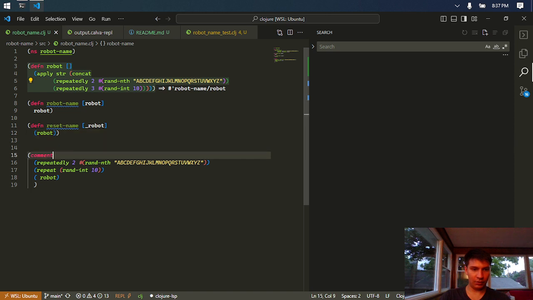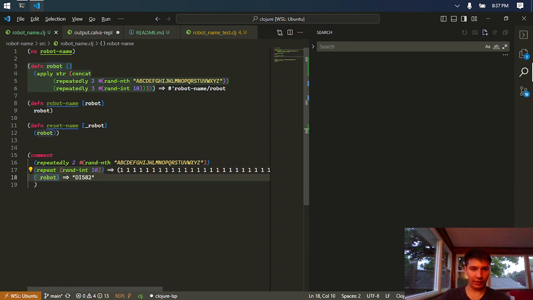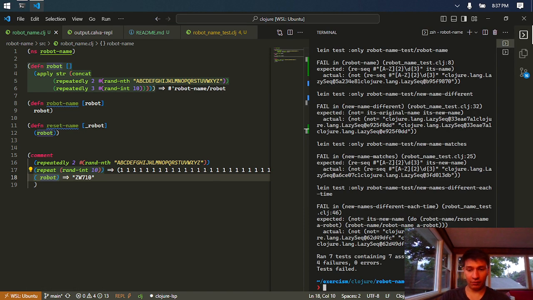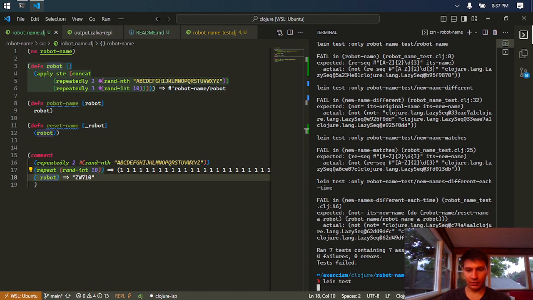So let's see what calling robot does now. Hey, look at that. That's exactly what I want. Cool. Alright, so to evaluate that, I was pressing Alt Enter, and Alt Enter will evaluate the line there. Every time we press Alt Enter, it's giving a pretty unique robot name. So I think that should be enough.